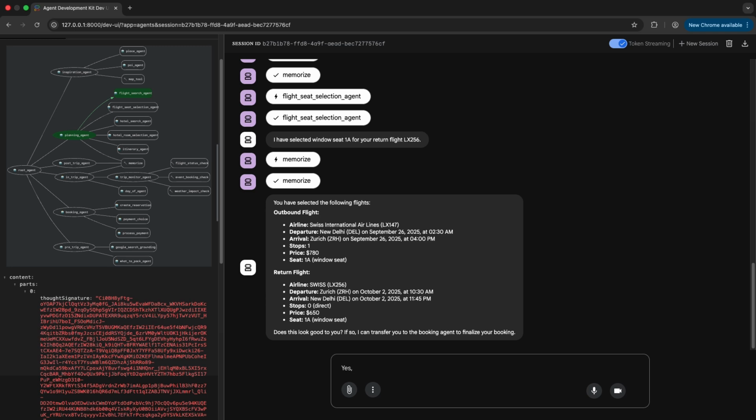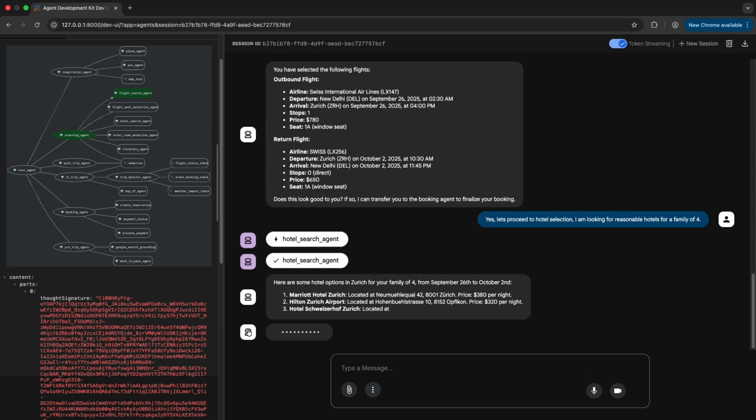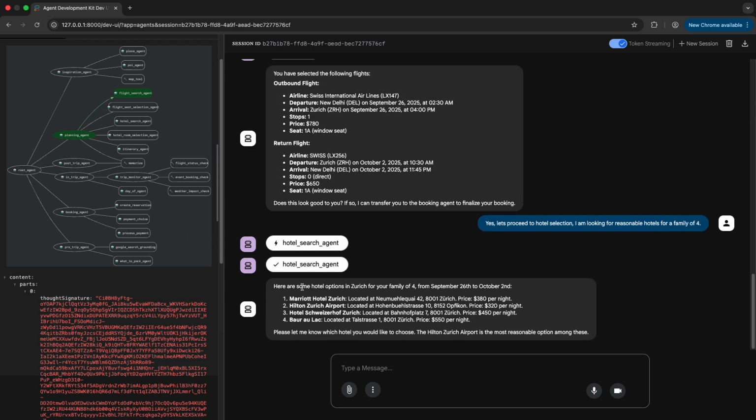So I'll say let's proceed to hotel selection. I am looking for reasonable hotels for a family of four. Now it goes to the hotel search agent and comes up with the response. It provides me all the options for the hotels which it thinks are reasonable, and then it also suggests the hotel that it thinks is the most reasonable.